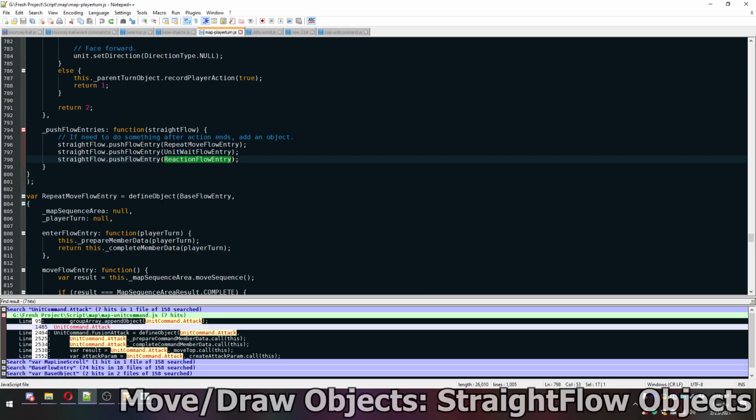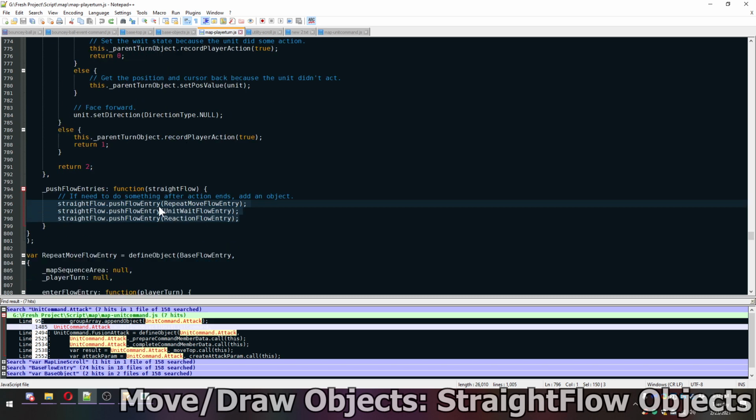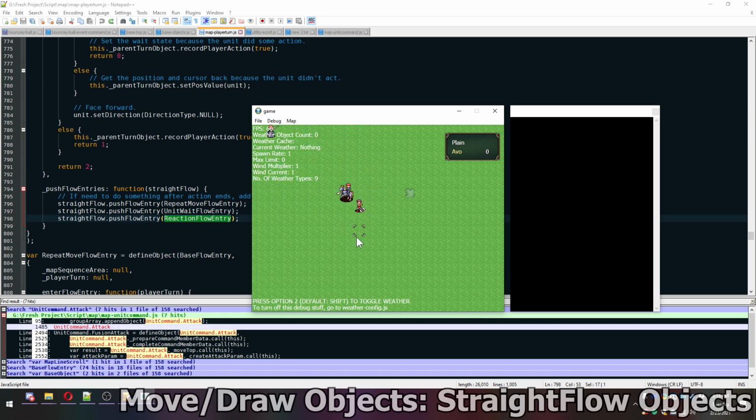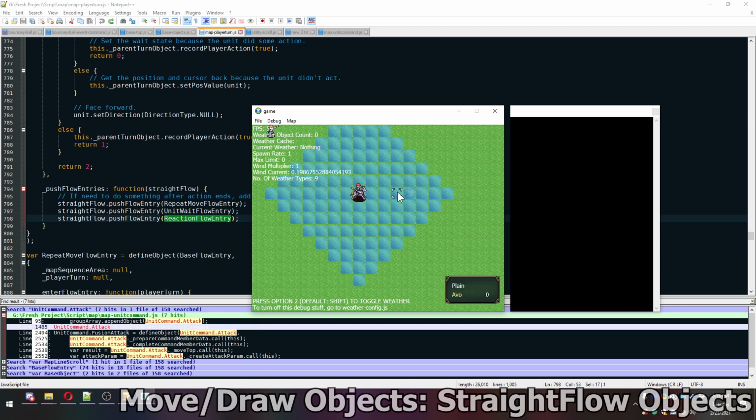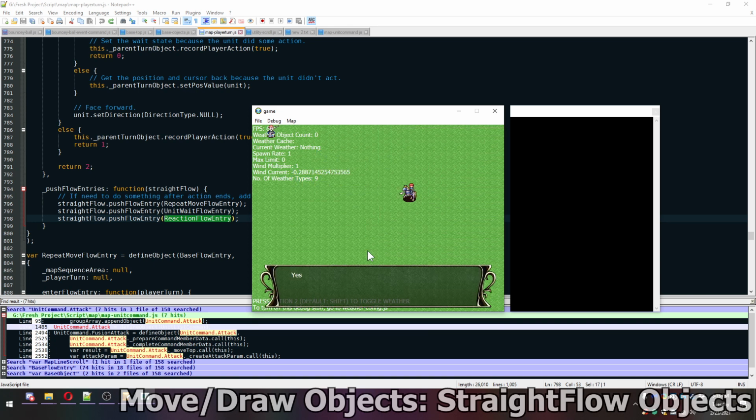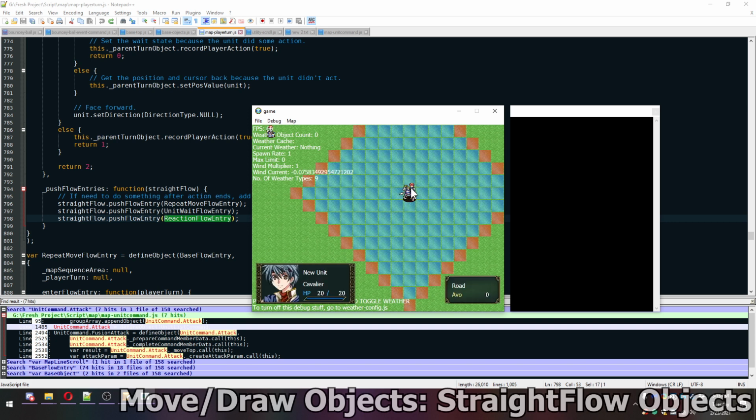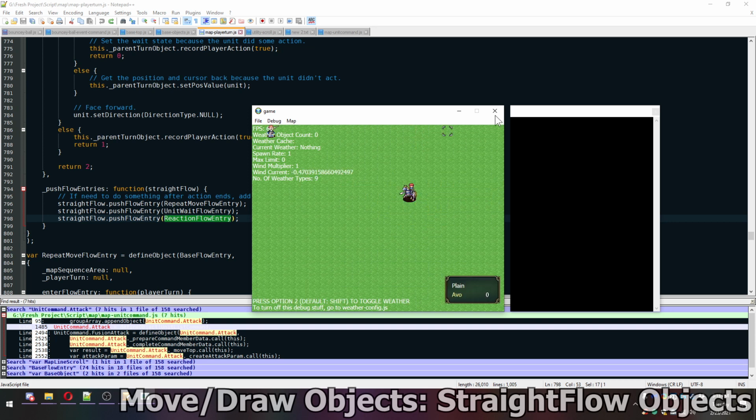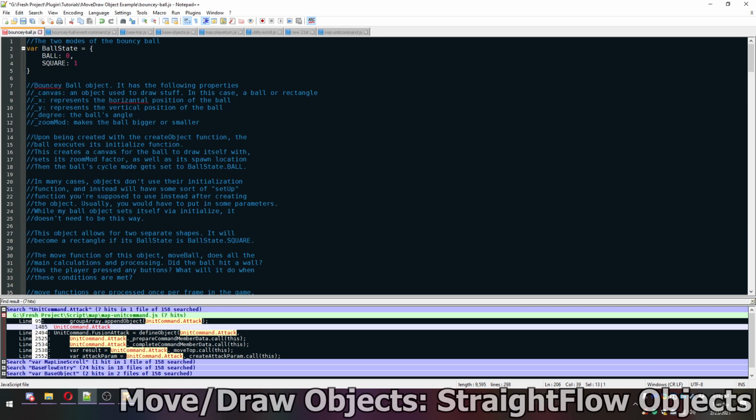Let me show you this in action. This is a StraightFlow in action. This one is set to use leftover move, execute place wait events, and then do the act again stuff afterward. So I'm going to attack this dude. I'm going to move again. I'm going to go to my place event, which is going to cause it to execute the event, and then afterwards it's going to make me do the whole act again thing. So that's an example of a StraightFlow.